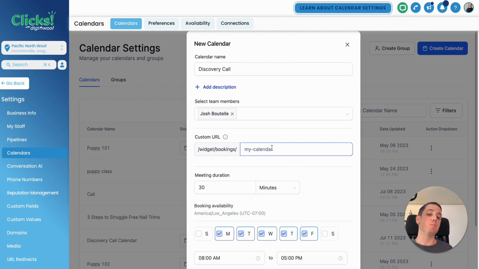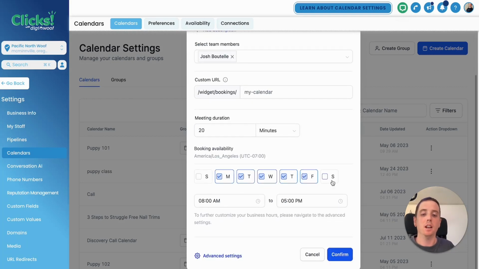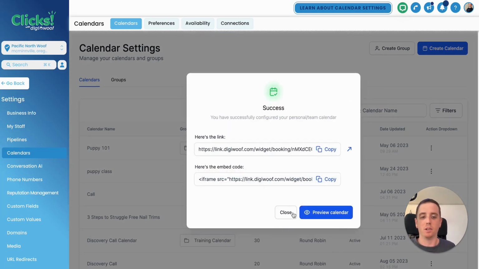So now we can put a custom URL. I typically embed my calendars on my website, or I put them on a funnel page, which we have trainings on. So in most cases, this URL won't matter if you're putting it elsewhere, but if you are sending someone this direct calendar link, then you will want to consider this. So let's say our discovery calls are 20 minutes. And then let's say I only like to do my discovery calls on Mondays, Wednesdays, and Fridays between 8 a.m. and 5 p.m. I am then going to confirm, and actually I do need to just put in some random characters. We then have our calendar here.